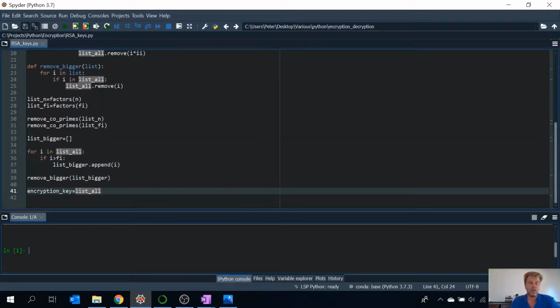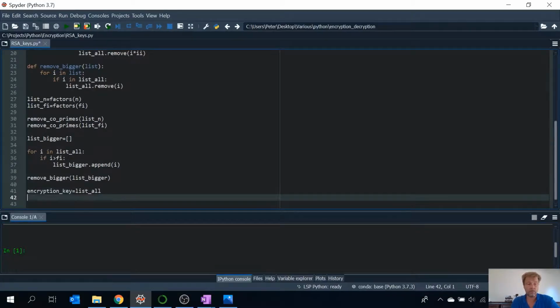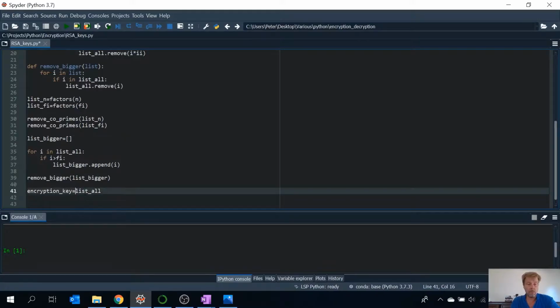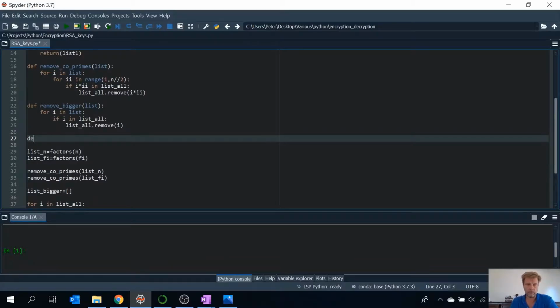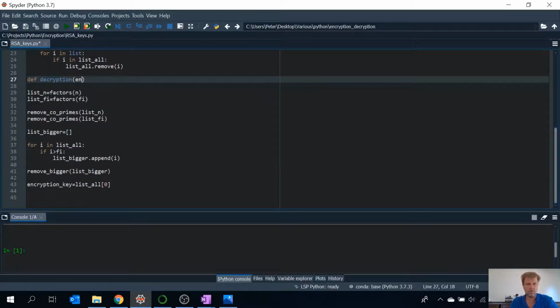So this is the formula we're going to use in our script. So now we have found our encryption key, and you did see how you can find the formula for finding the decryption key. We're going to encode it in Python. So for the encryption key, we're gonna use the first number of this list. Now write a function to find the decryption key, which uses the encryption key. I'm going to make it shorter, it's easier.